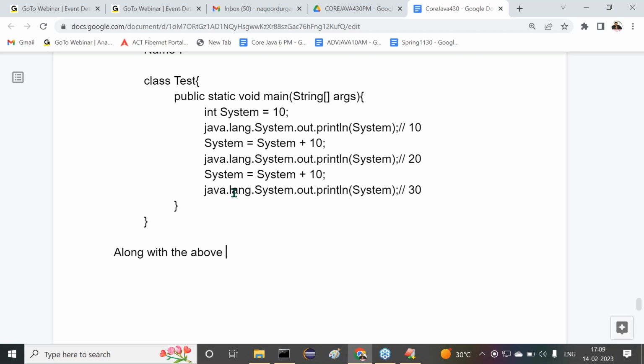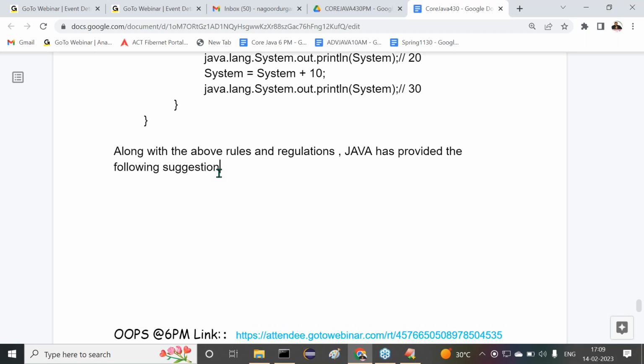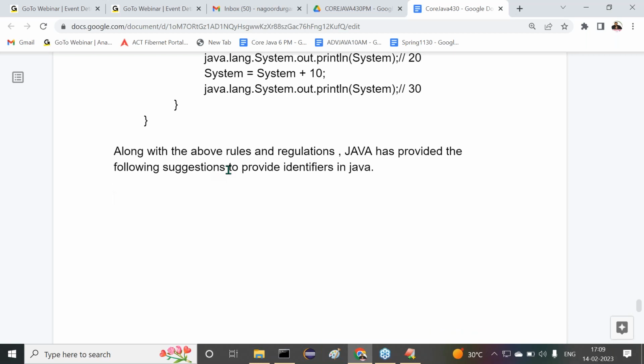Along with the above rules and regulations, Java has provided the following suggestions to provide identifiers in Java. Got my point? Along with the above rules and regulations, Java has provided a set of suggestions for identifiers. What exactly are the suggestions provided by Java for the identifiers?